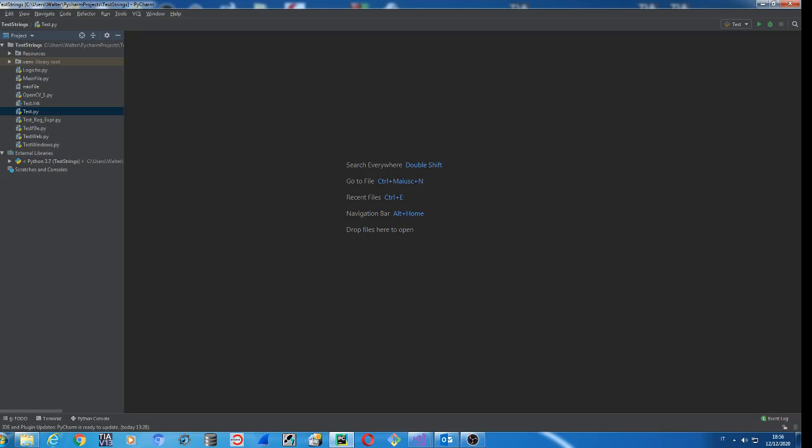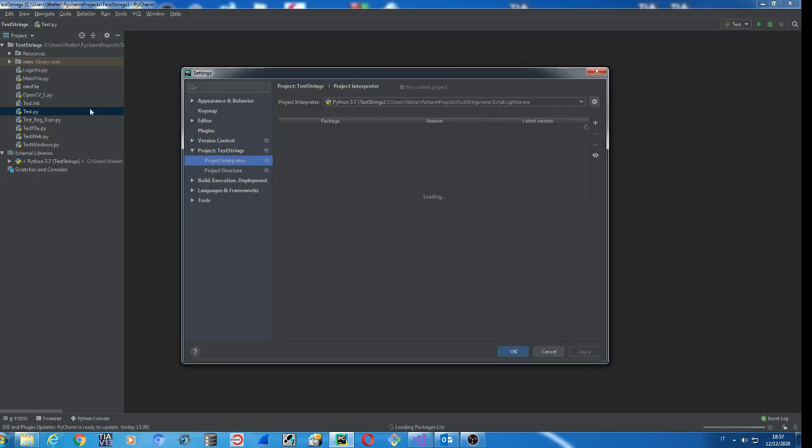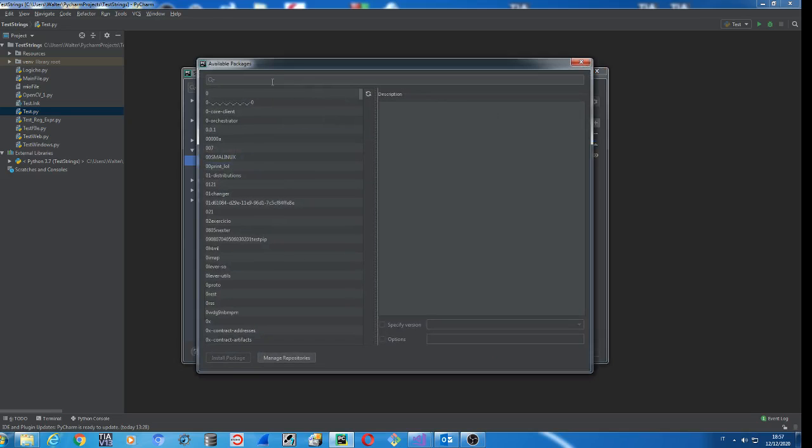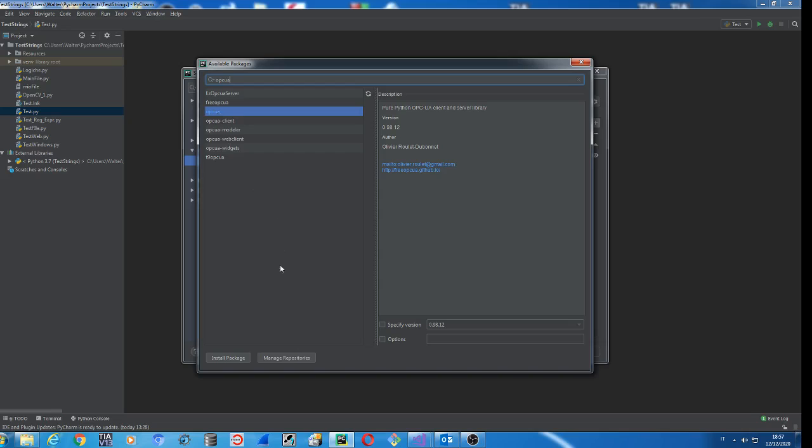The first thing we have to do is to install two libraries, two packages. Particularly here, File, Settings. Select your Python interpreter, in my case this path here, and then check if you have already installed OPC UA and cryptography. If not, press the plus button, search the library by typing the name, and you can find Install Package.